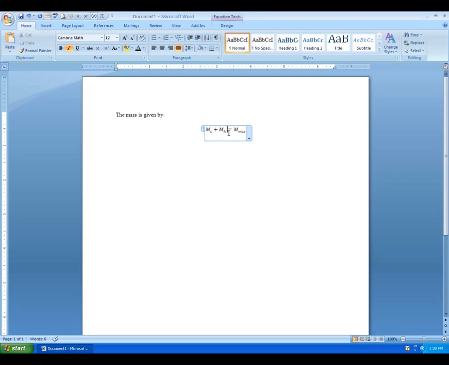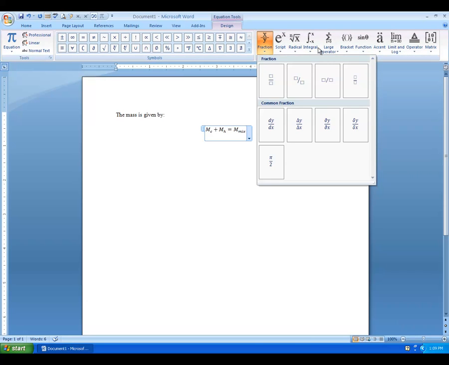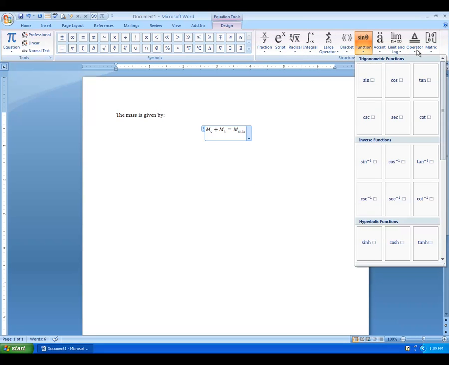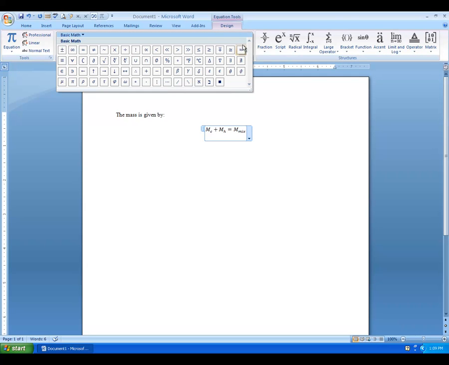To edit again, you just go back inside and make sure you're on Equation Design Tools. Make sure you play around a little bit with things up here to find out how to do anything you want to do with equations, and also the symbols over here and expanded view when you do this. So there's basic math, and there's a whole bunch of other ones, Greek letters and whatnot that you might need.